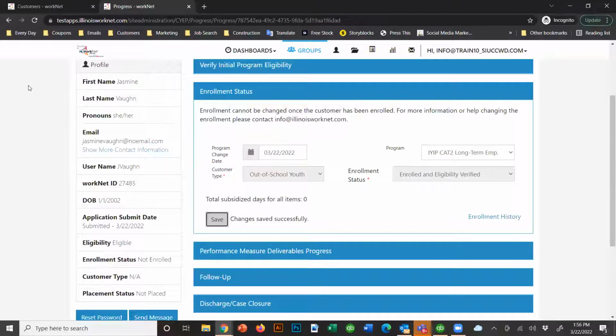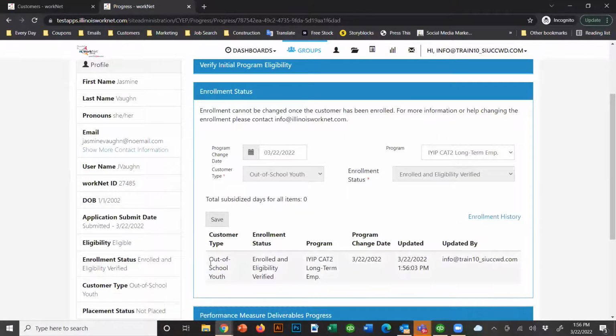if I refresh the page, it shows me the enrollment history right down here. So you can see that you got the enrollment entered appropriately. If you do not have all of these boxes filled, columns filled out, you know that you missed something. So it was probably the program change date that you missed on that eligibility enrollment.